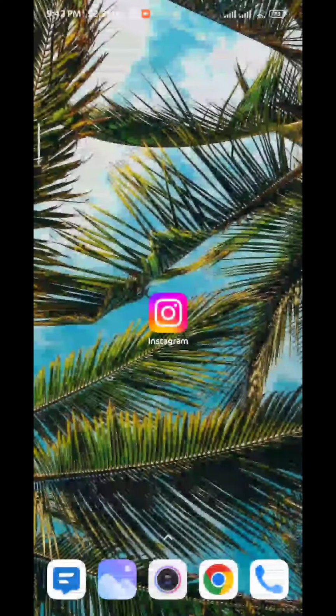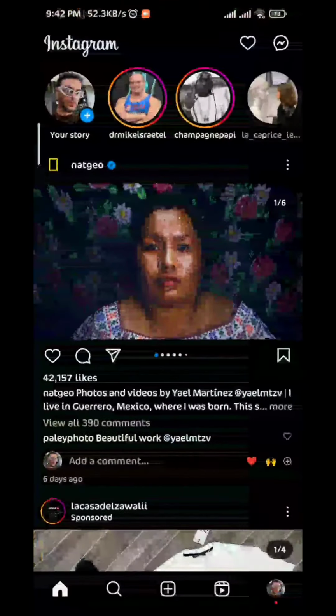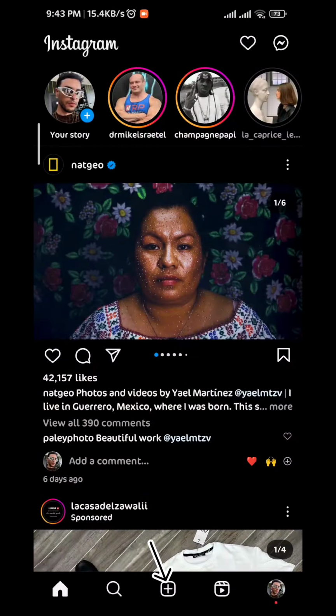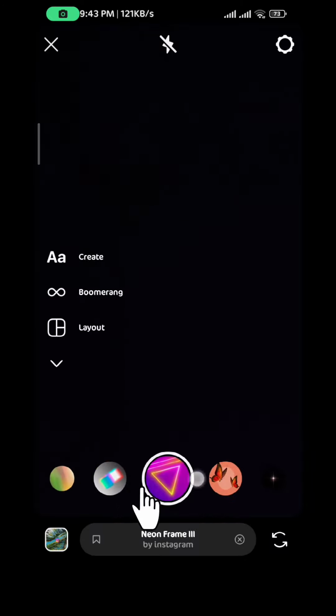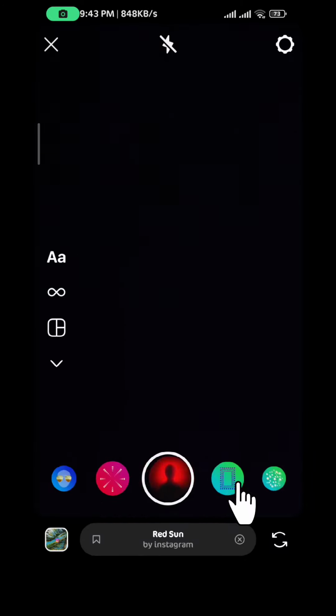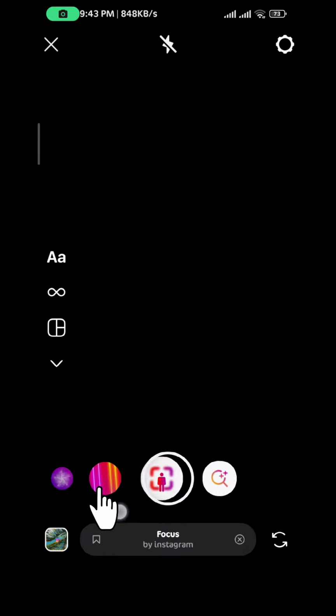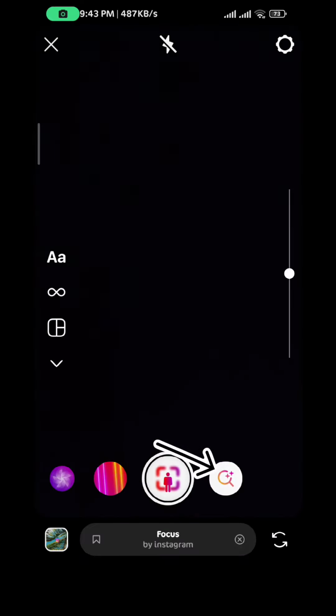Now, once it is updated, we open Instagram and tap on the plus button in the bottom of the screen right here. Once you do that, you'll be taken here, tap on Story, and then swipe from these filters right here until you reach the end of the list or the end of the filters. Once you're close to the end, tap on this button right here.